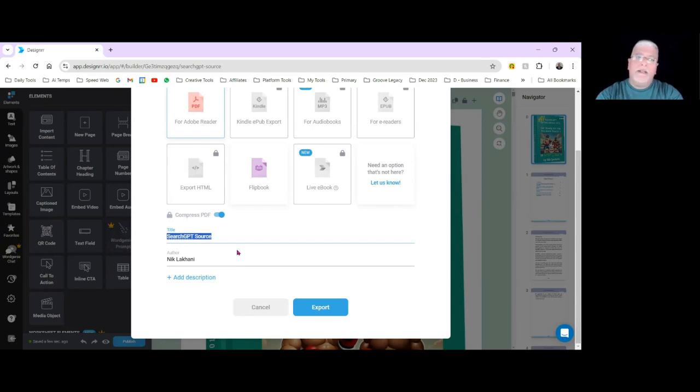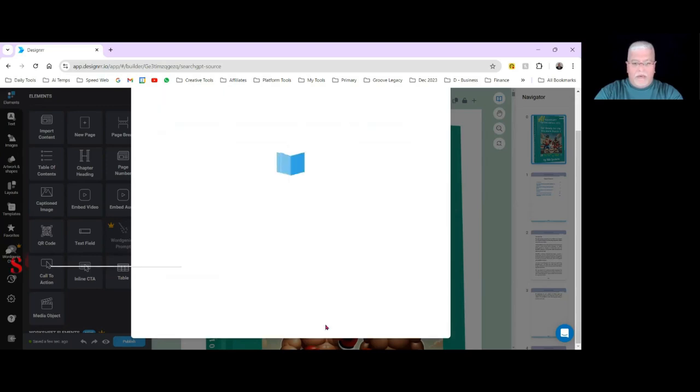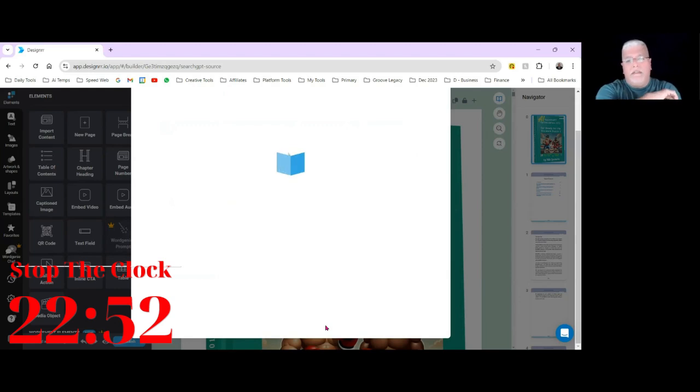It's taking the name of the Word document. In this case, I've got a better one, which is the full title on there. I'm happy with that. Click on export. Now, this does take a minute or two.